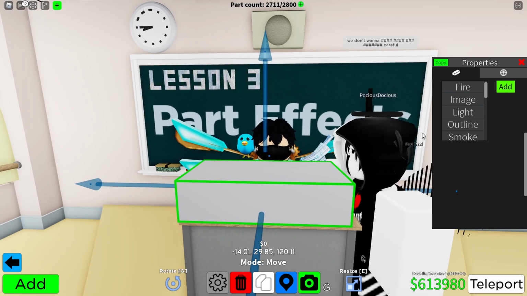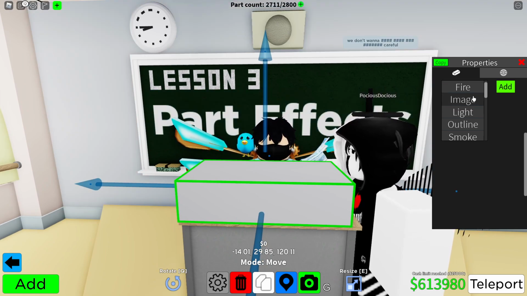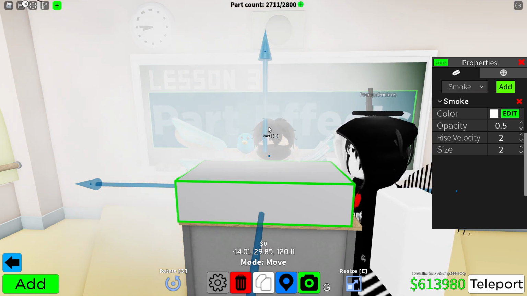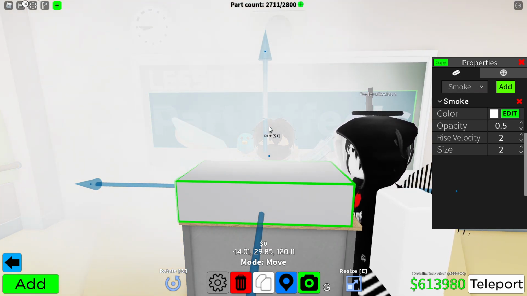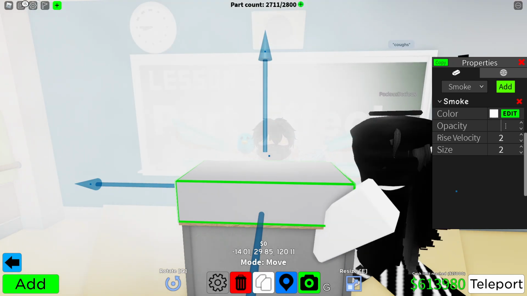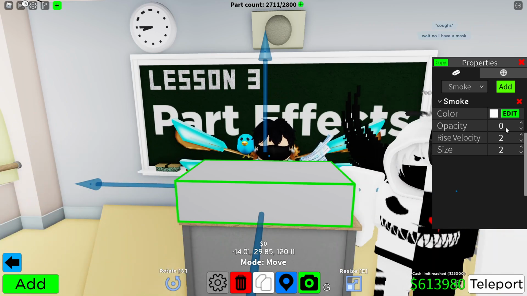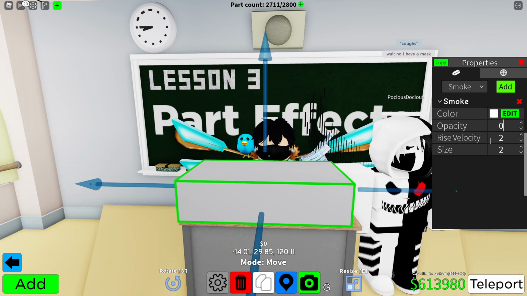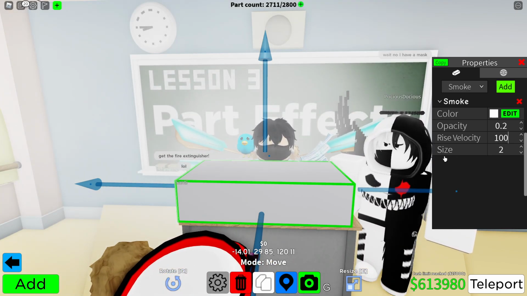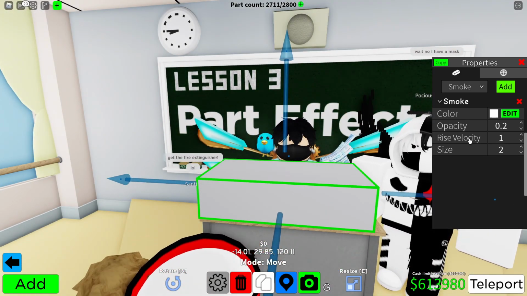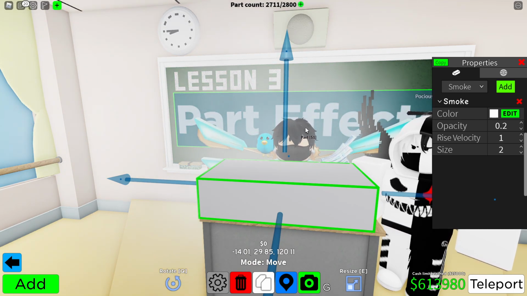Actually, I'll go on to the particle effects first. So smoke. It's basically like fire, but it can make one of those cooling smoke effects. The opacity is how see-through it is. You can make it 1 to make it really blurry, or 0 to make it basically invisible. Rise velocity: if you increase it to 100, it's going to rise a lot. If you increase it to 1, it's going to be small.